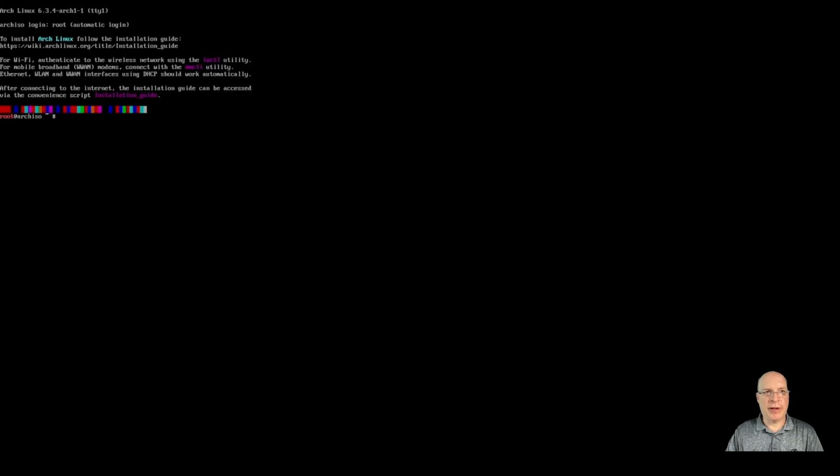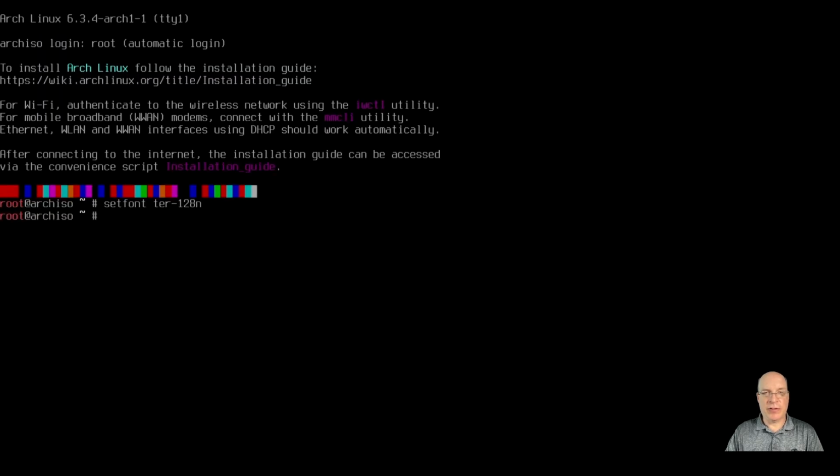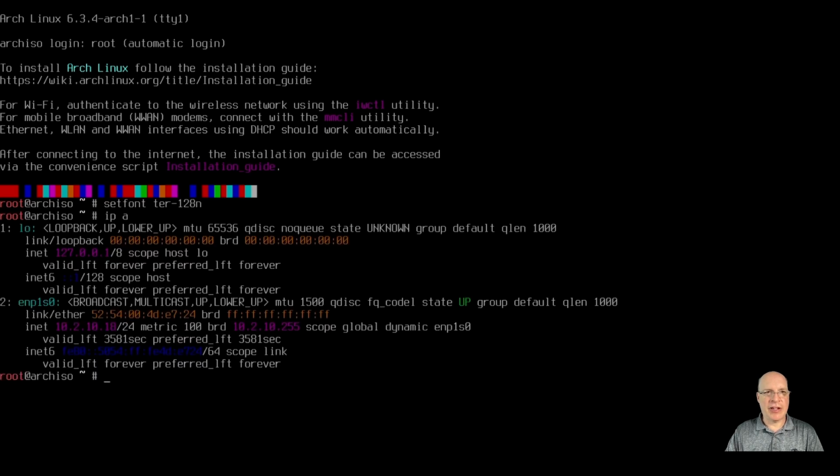And here we go, we're running kernel 6.3.4. Let's increase the font size with setfont ter-128n. There, that's a lot better. Let's check the network connection. We've got a valid IP address assigned. Let's see if we can ping out.